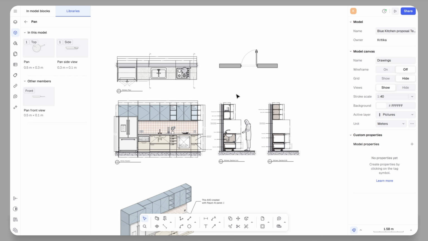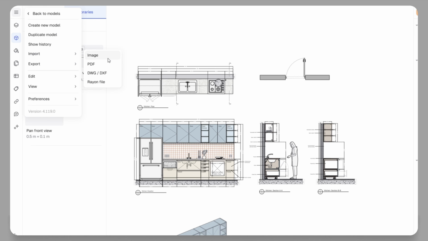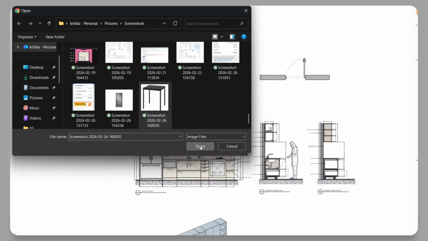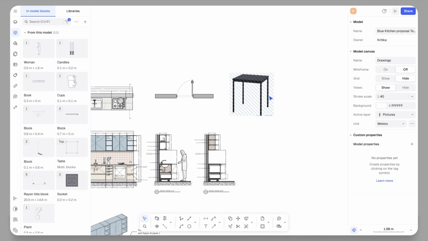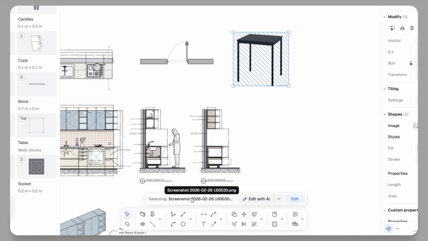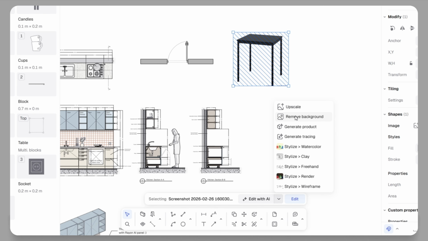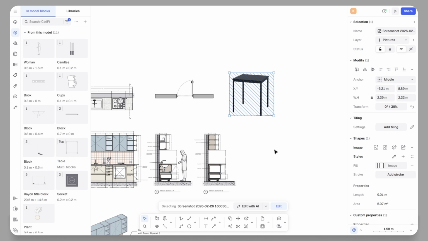Now, what if something isn't available in the library? No problem. Just take a screenshot of the object, go to the menu bar, import, and place the image anywhere on the canvas. Scale it down, select the image, and you will see the AI edit option. From here, you can upscale the image, remove the background, generate a product. I will click on Generate Product.